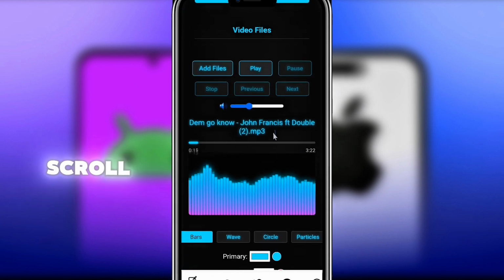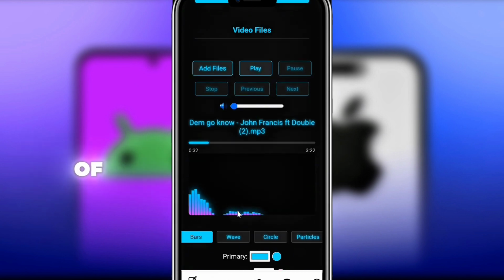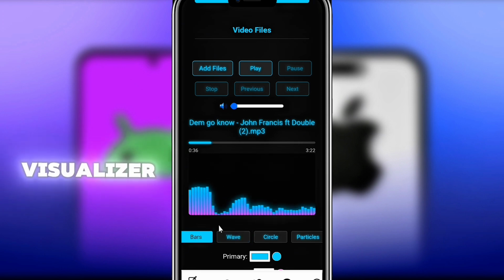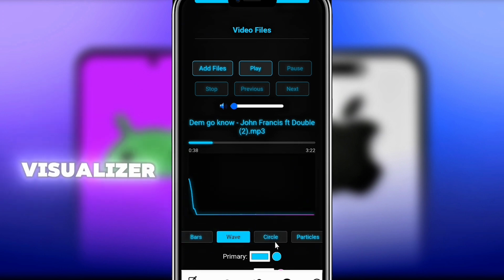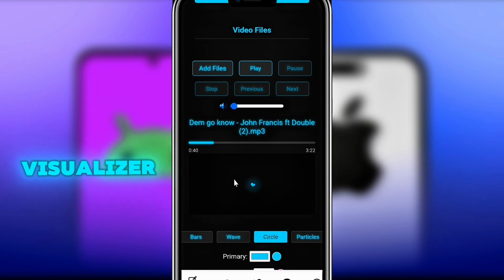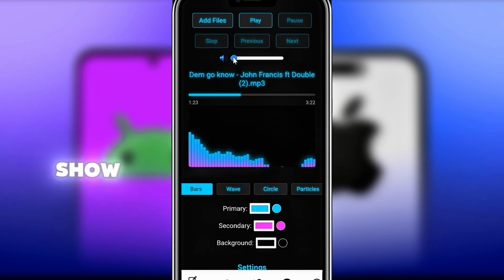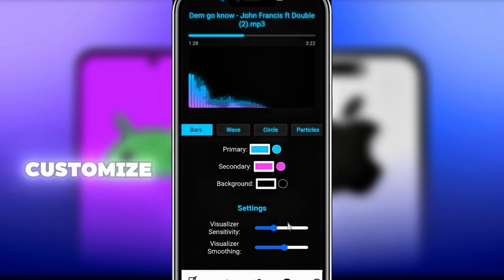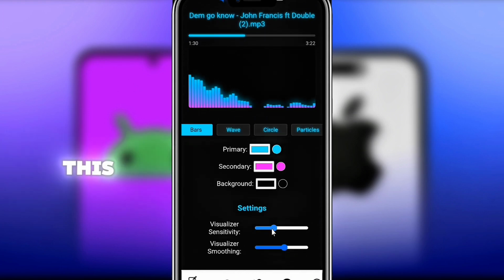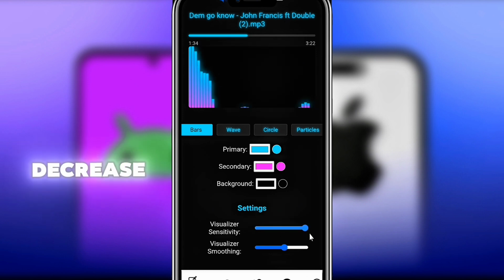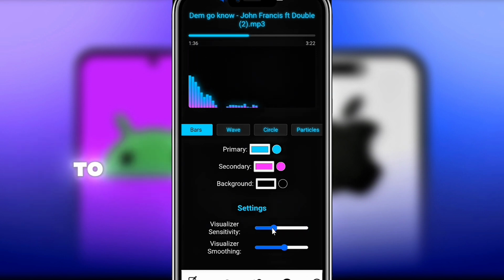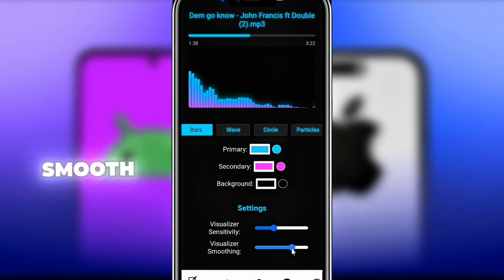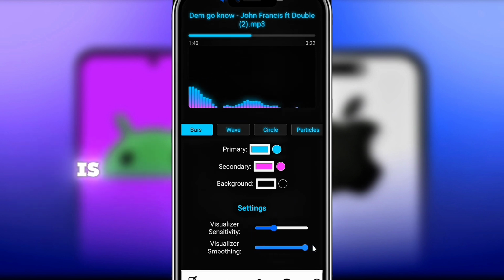If you scroll down in this section, you can see the types of visualizer you can go for. This is the bars visualizer, this is the wave visualizer, this is the circle visualizer. I built this app recently and I'm going to show you how you can build it as well. In this section you can customize the visualizer by selecting any of these. If you decide to decrease it, you can decrease it. If you decide to increase it, you can do that. If you make it smooth, you can see how smooth it is.